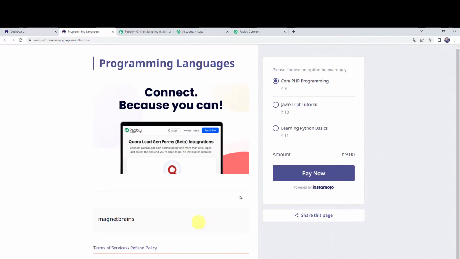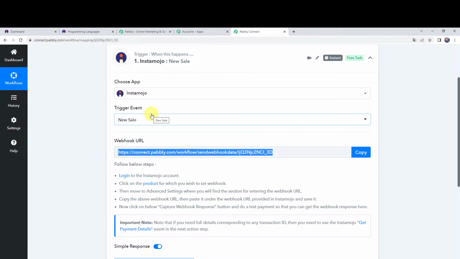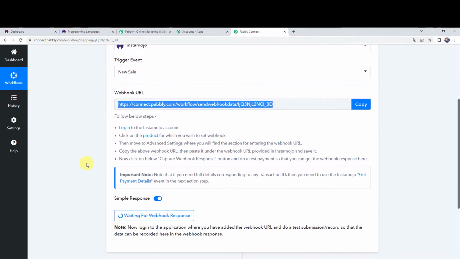Here you can see that the page is ready. Here you can find the product names and their test amounts. Now we have set the integration between Instamojo and Pabbly Connect so that whenever a new sale is going to happen, all the details will be captured in Pabbly Connect. And here you can see that it is waiting for the webhook response. So in order to capture the response, we have to do a test submission. It means we have to make a payment on the name of a customer.